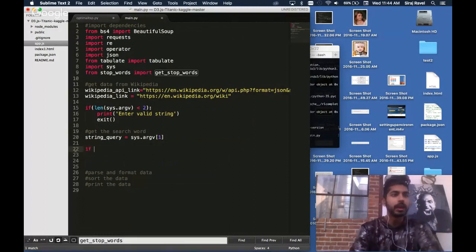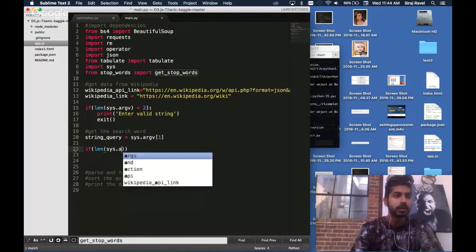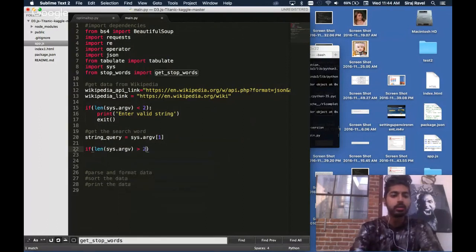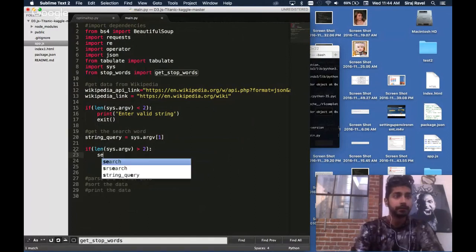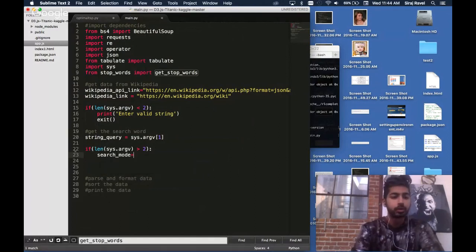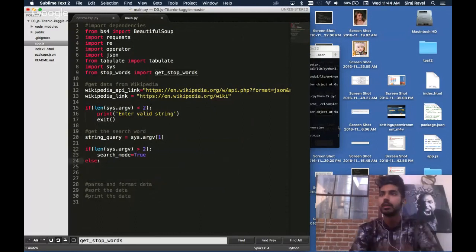So we want to say if the length of the second argument is greater than 2, then yes, we want to set search mode to true, which means remove stop words. Oh, and this needs to be a capital, right? Okay, so the next thing is else.